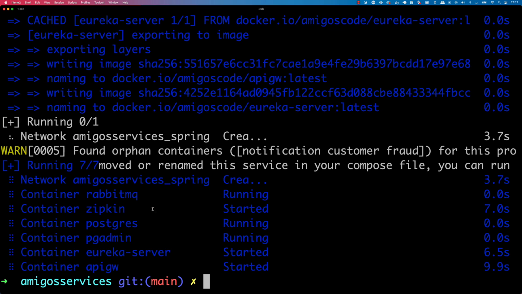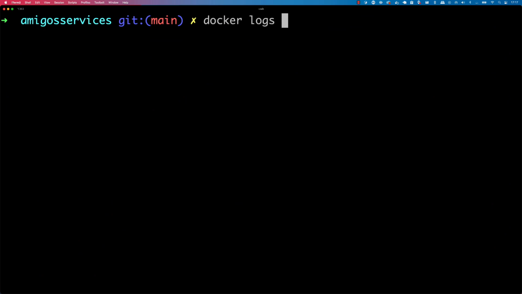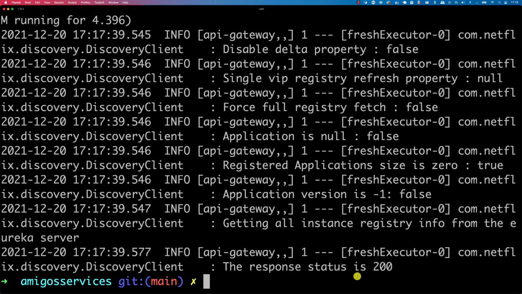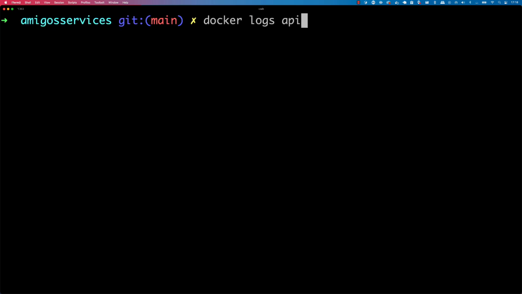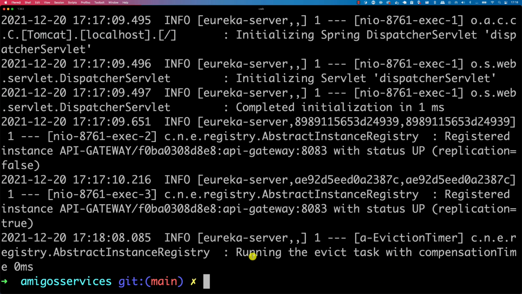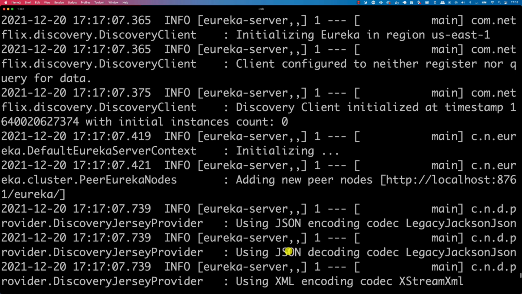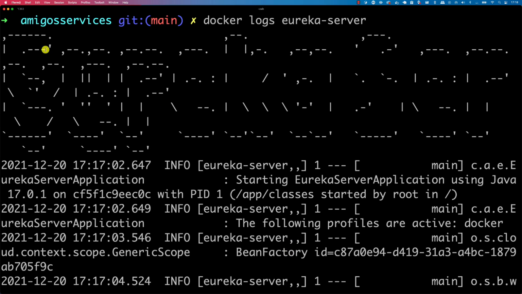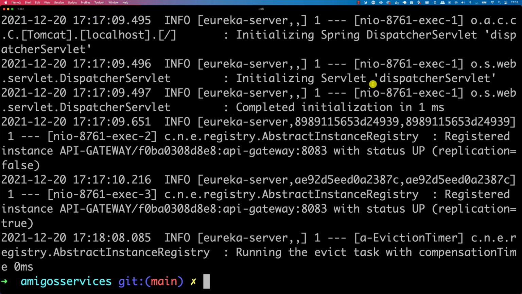Now let's check the logs. So docker logs and then api-gateway. So you can see the response status is 200. Then let's check the logs for Eureka Server. So docker logs eureka-server, and running with evict, and it seems to be working as well. So this is our banner in here.